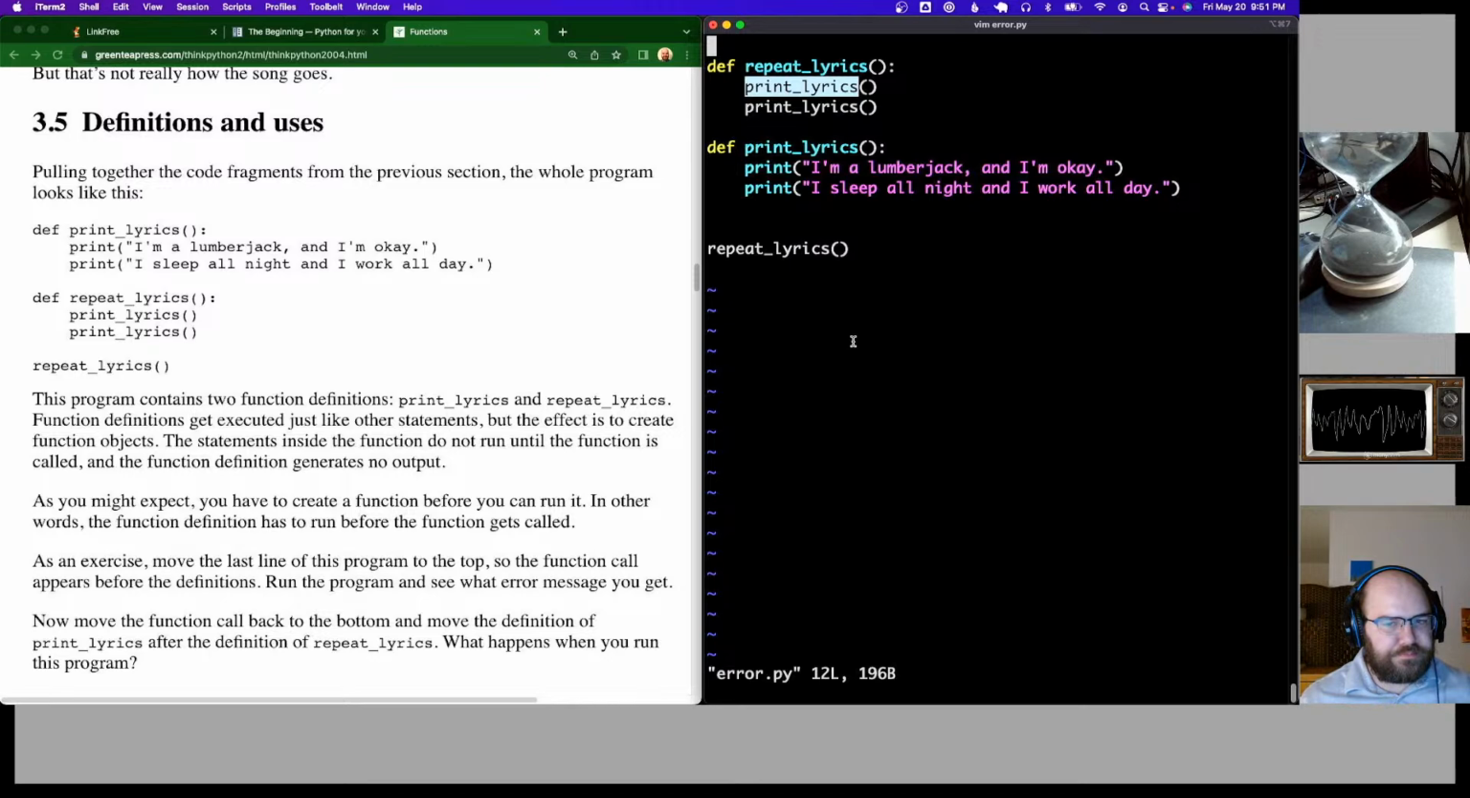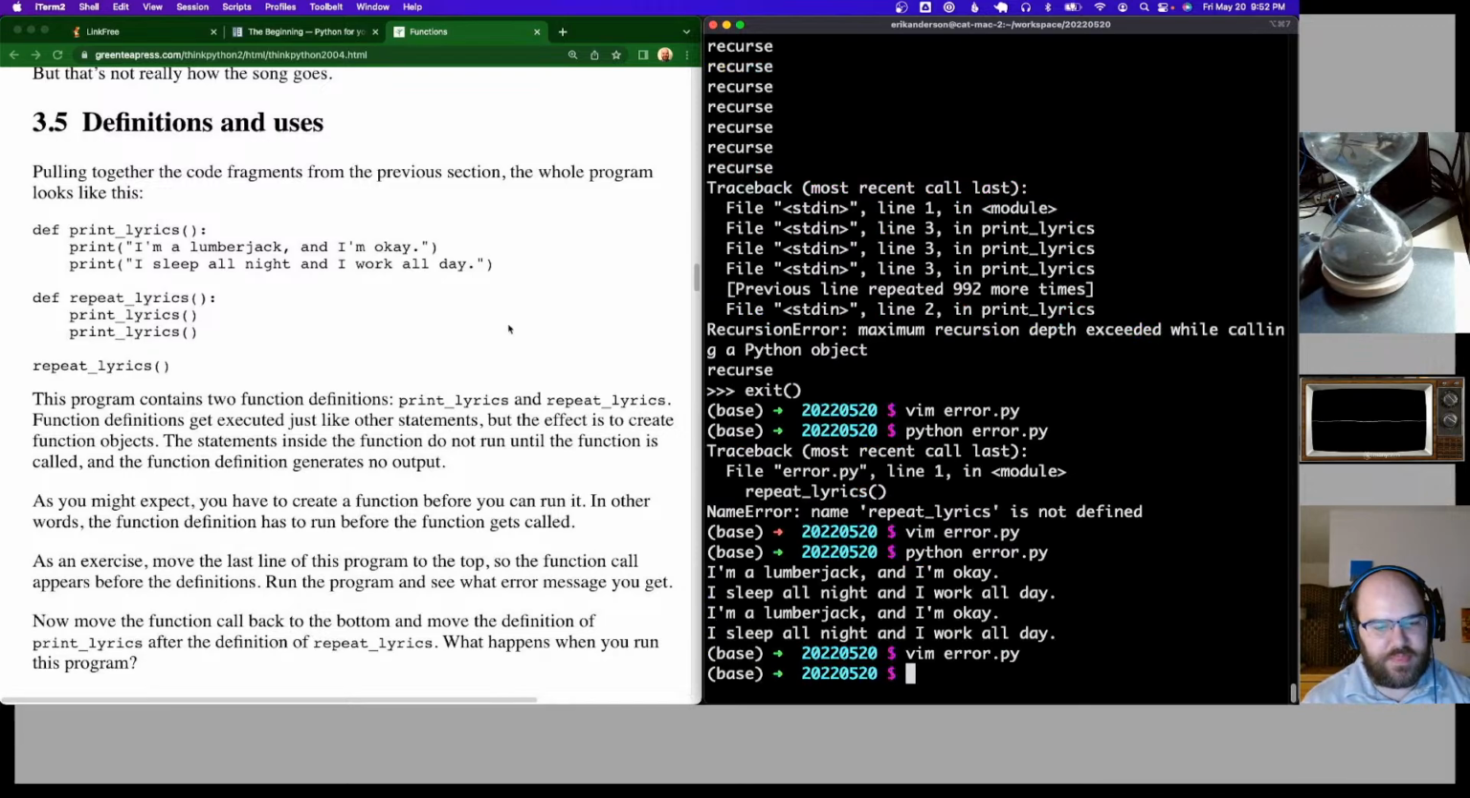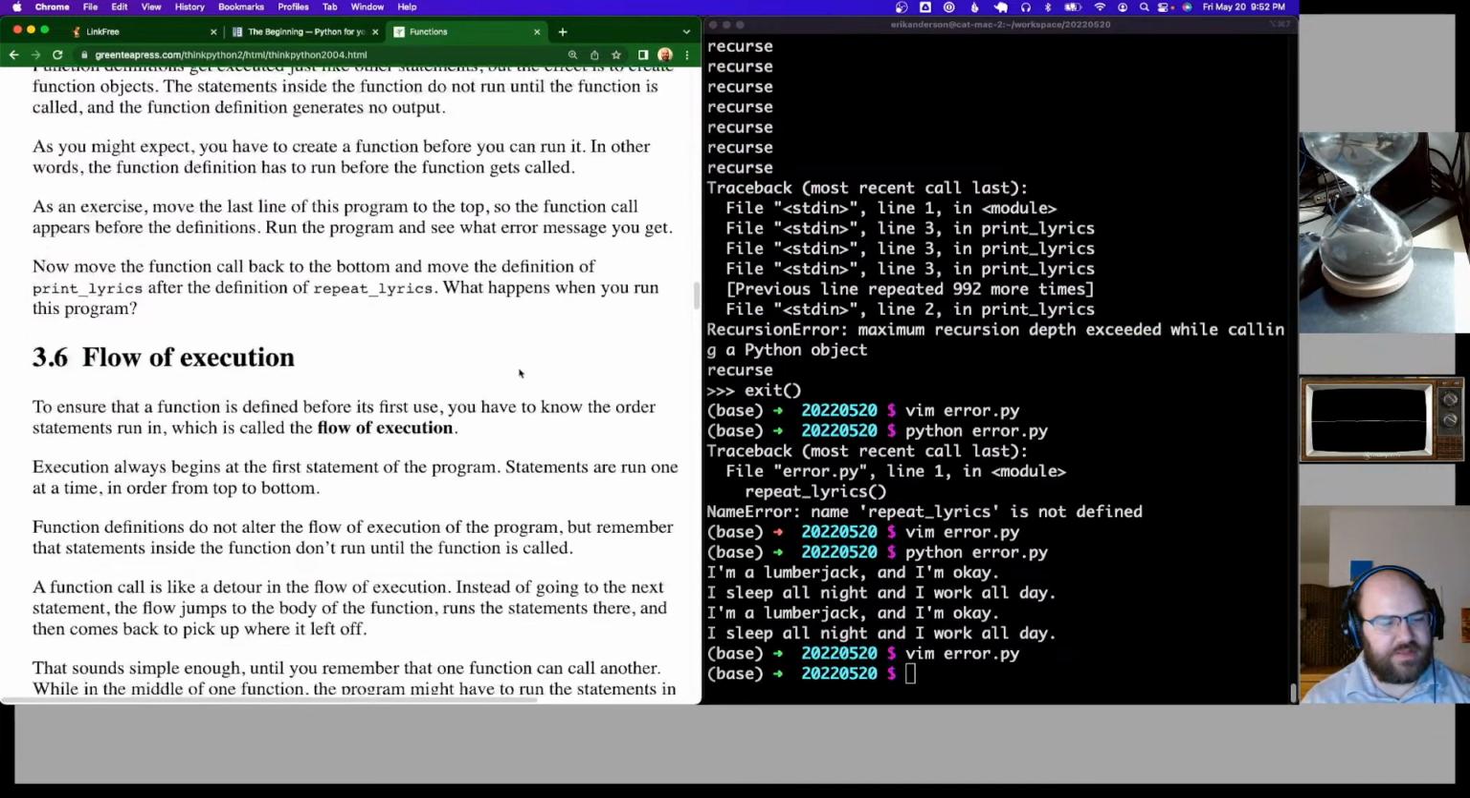But it's probably something to do with, like, it might just be a bit more complicated than I'm thinking it is. Possible. What happens when you run this program?